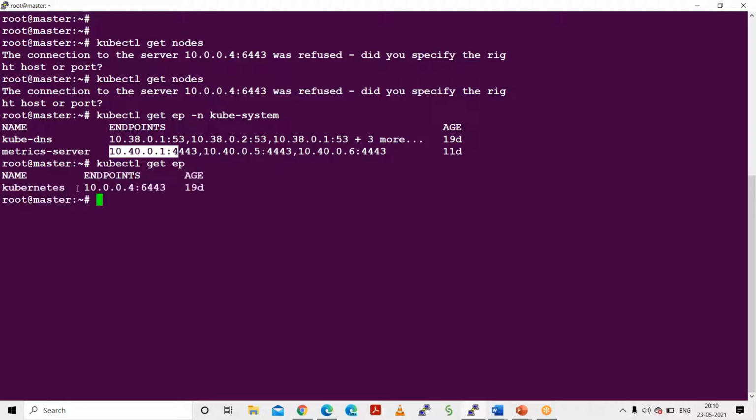If you see here, this is my Kubernetes. This is the endpoint for the API server. If I had 3 or 5, let's say, master nodes, I would have 5 endpoints here. Because this is the API server, it will show for the load balancer the 5 endpoints for the API server. Right now I have only one, and that's why it is showing one. If you have 5, it will show 5.